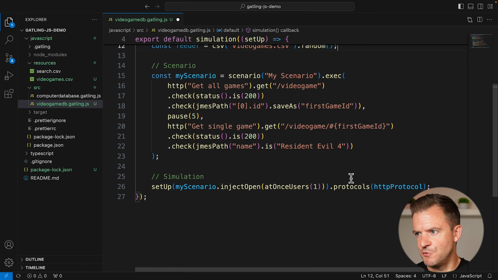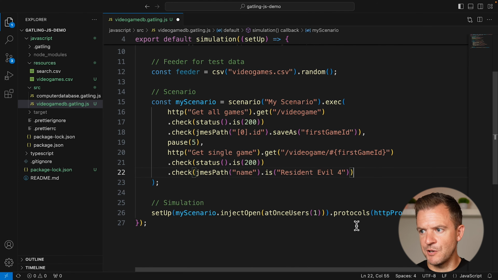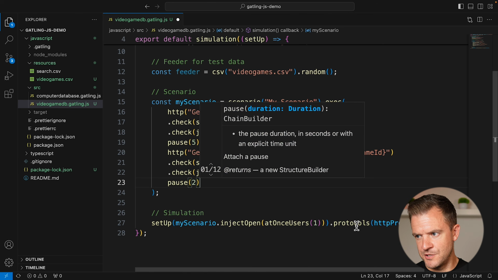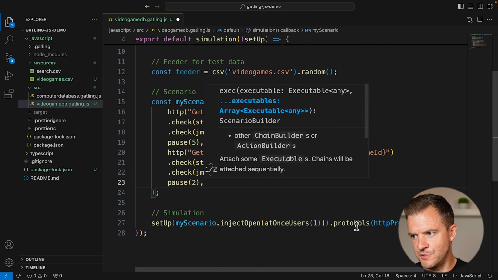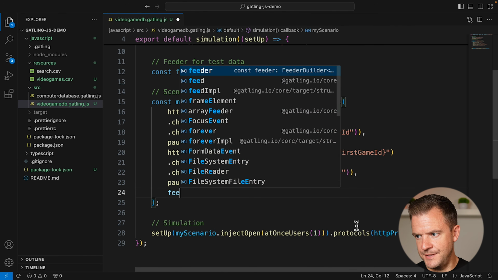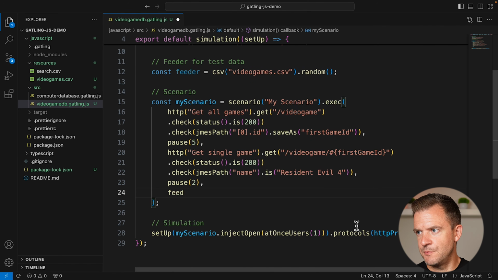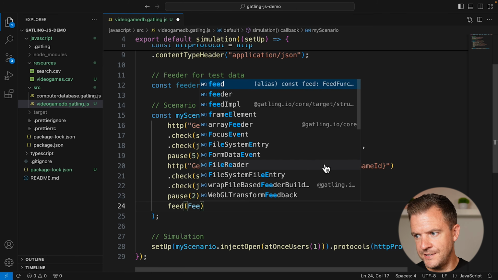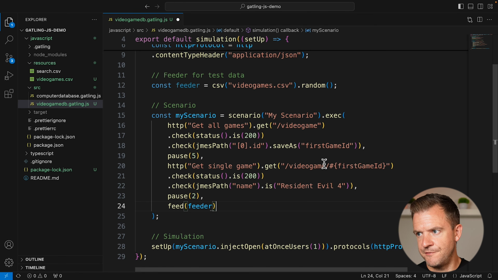Let's now hook this up into our scenario below. So what we can do is we're going to make a third API call. So I'll add a comment after the second API call. Let's add in another pause just to slow the test down a bit. So I'll pause here for 2 seconds. And then say feed. And again, make sure that you're importing feed up the top here. So we import feed into Gatling core at the top. We called our feed feeder. So that's that feeder constant just above.